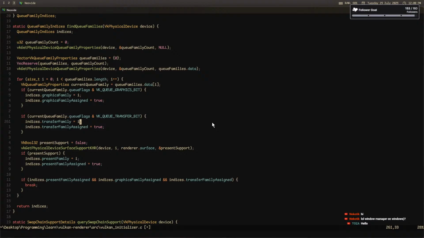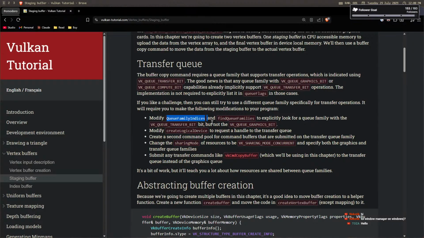Hello Toza. I looked into dynamic rendering and I'm thinking I'm moving what I have to it, but I don't know if it's worth it. It's like 40 lines of code less.